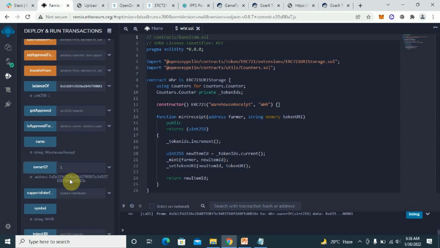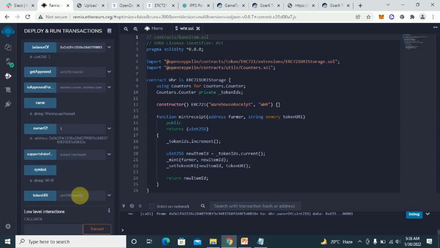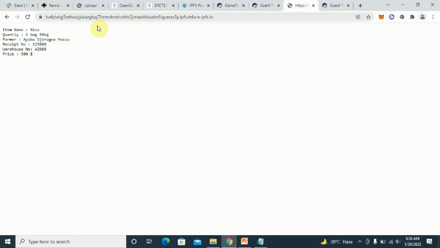Yeah. So it belongs to this address, and then if we want to see the token URI, that's where the details of the receipt is stored. It's stored here, so ipfs.io/ipfs and all that. So you can copy this, which I did, and then you view the details of your receipt like this. This is stored here permanently, and viewers can get to see this.